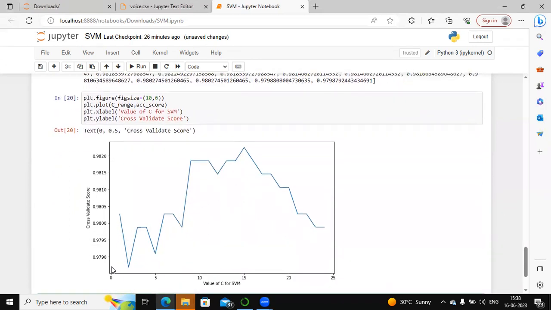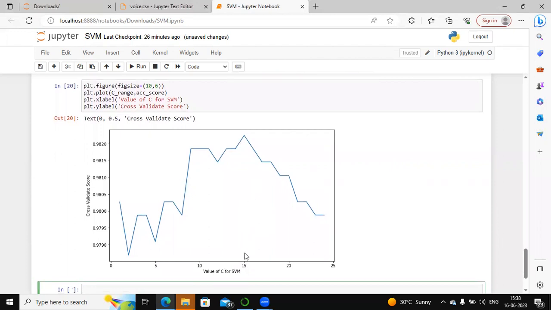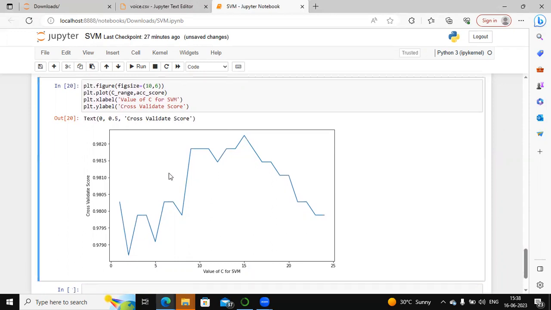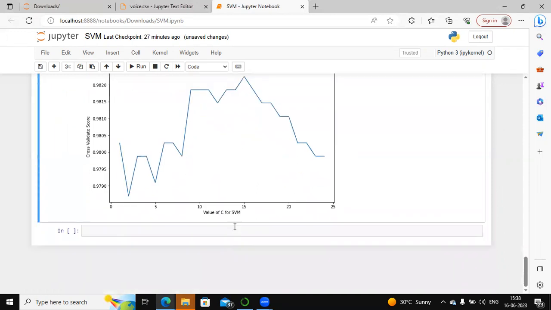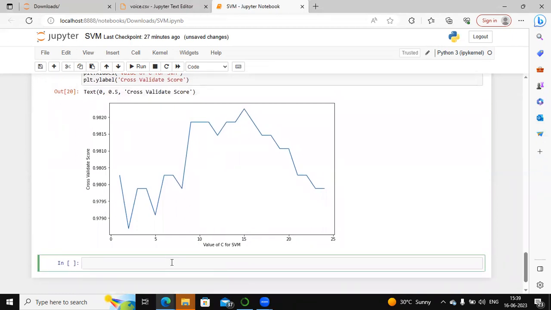So we have got the plot, and it can be seen that the value is really high when our C is equal to 15. So when C is equal to 15, we got the cross validation accuracy score to be maximum. Okay. So let's use that. I will take that C value as 15.